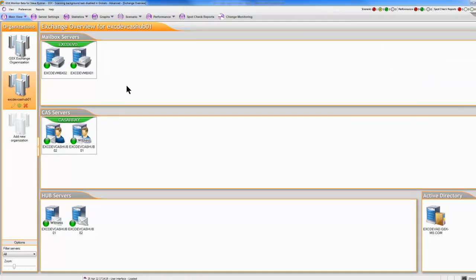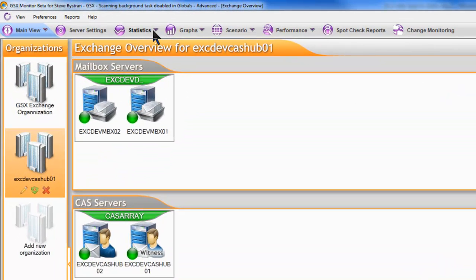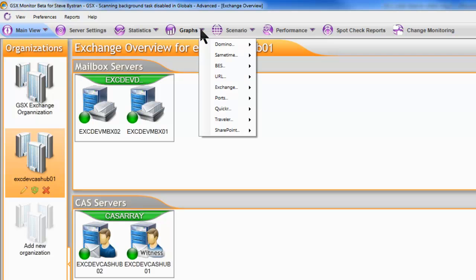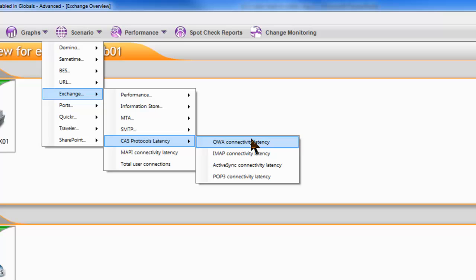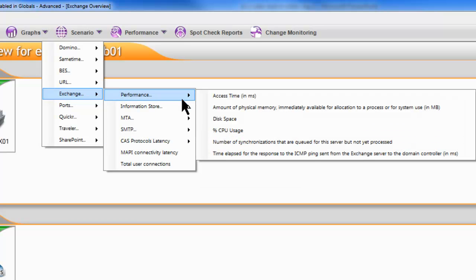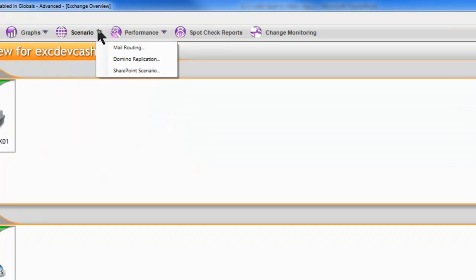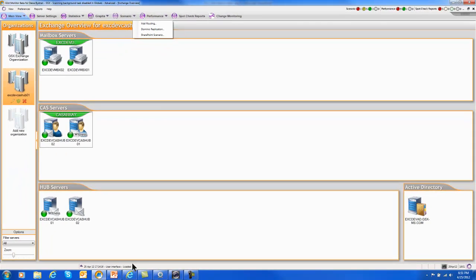Again, remember, we talked about statistics and the near-term statistics that we had. We talked about some of the graphs we had available last time where we actually looked at Outlook Web App connectivity latency over time, but you can also look at things like server performance and server utilization, resource utilization. We talked about the scenarios where we did repetitive mail routing scenarios between different servers, out to the internet, out to BlackBerry devices, etc. We can do a similar concept with SharePoint for different types of transactions there. And with that, we're going to jump over into the more formal reporting side of GSX.